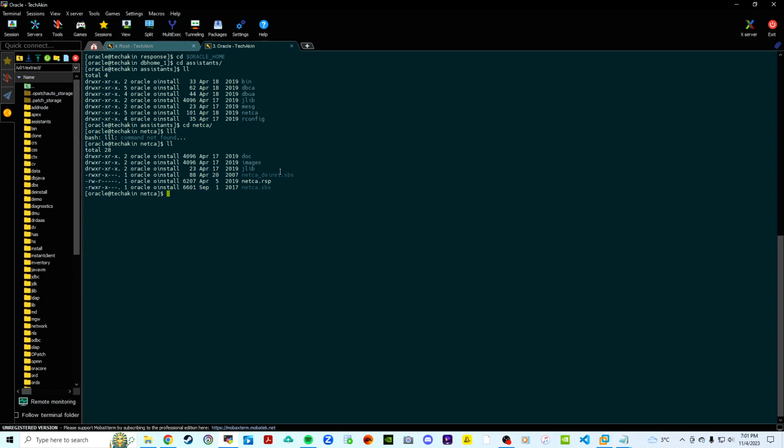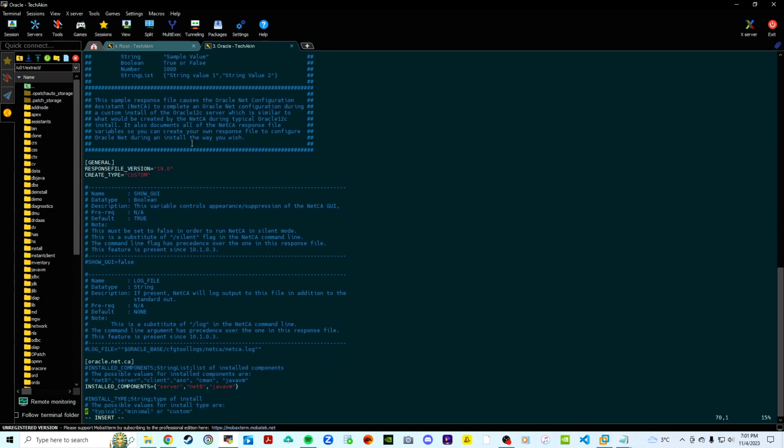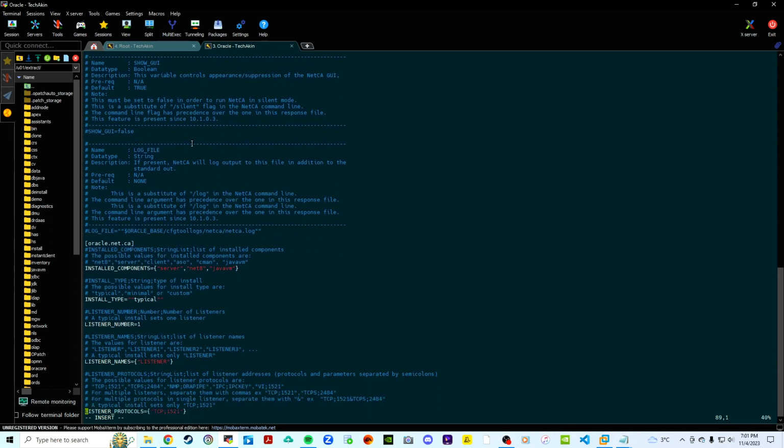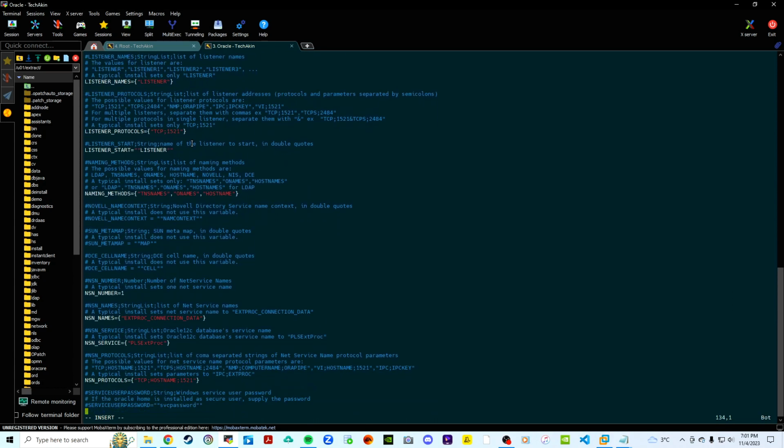The good thing about this is we don't have to enter a lot. This file is very simple to edit. So we say vi netca.rsp. Okay, we press i on the keyboard, and that's insert. To edit it, the only entry we need to provide in this file is the name of our listener, and I believe it is somewhere around here. Which line is that? Oh, there it is, the listener name.